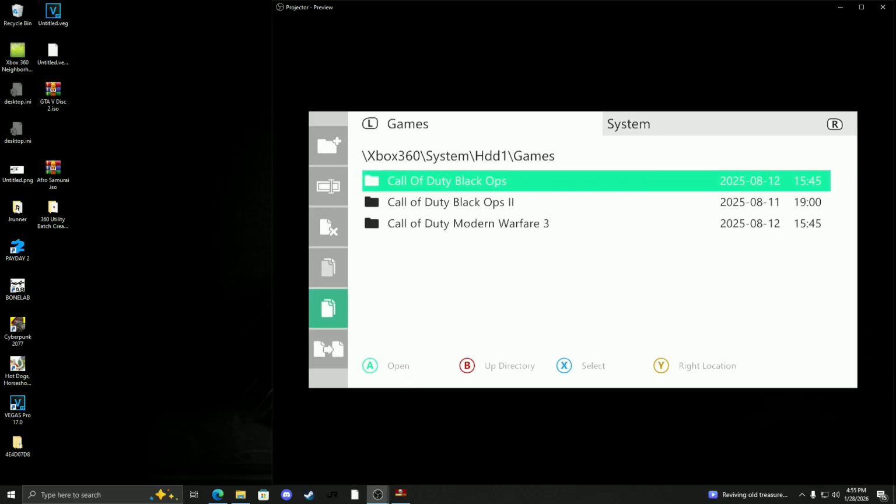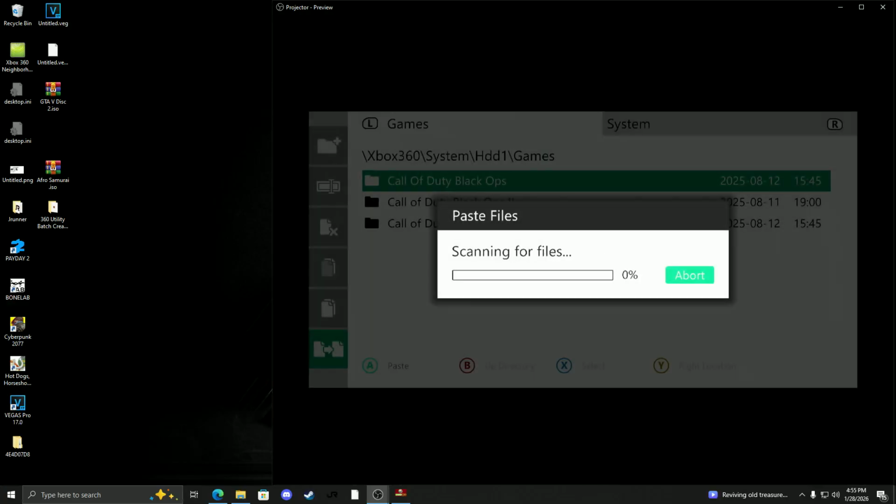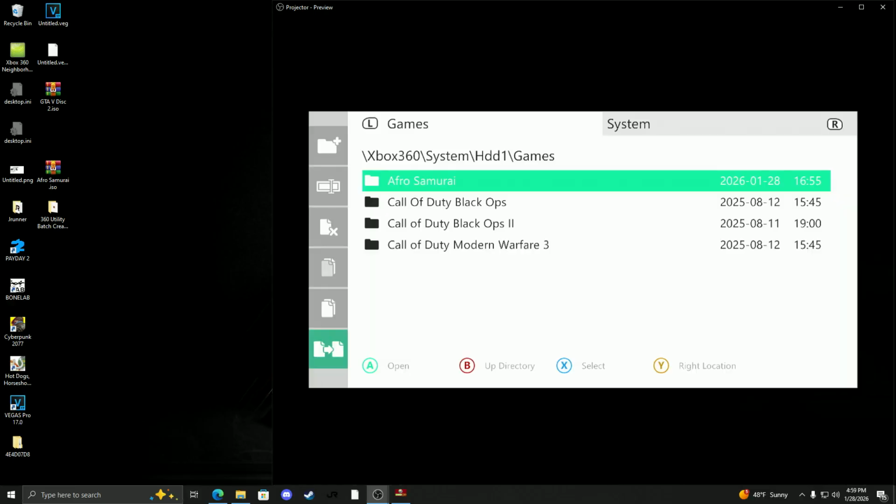We're going to copy it and go to our HDD1, Games, and inside the Games folder, we're going to paste it in and watch it transfer. And then play the waiting game. Also, you can do the same thing to the GOD format. Not much has changed. Now we got our game transferred and installed the right way from there.